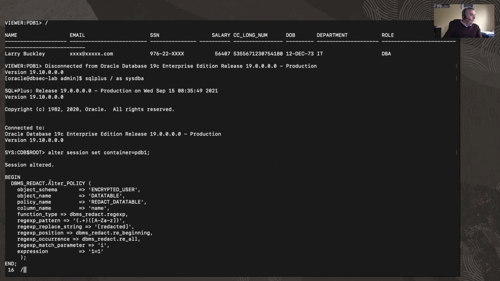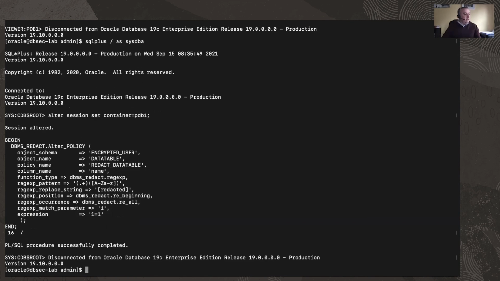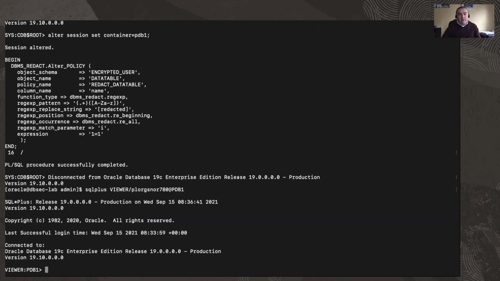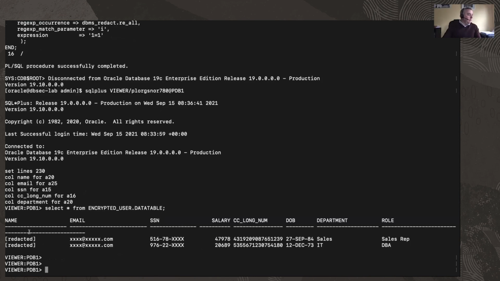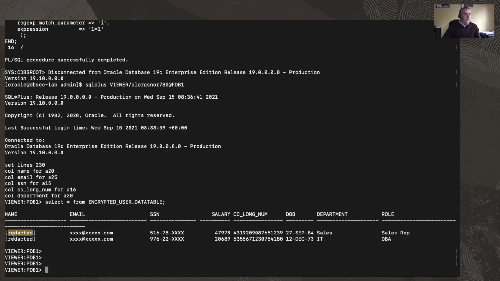So let's see how that policy is created or altered in this case. So alter policy, the name column. So we're using this regular expression one, and then we're plugging in a pattern and a replace string here. So this is the pattern it's looking for, which is basically just to say, look for any characters. And this one here, replace it with this. Okay. So that's created now. Let's go back in as the viewer user and see how that looks. So now you can see the name column changed just totally to redacted.